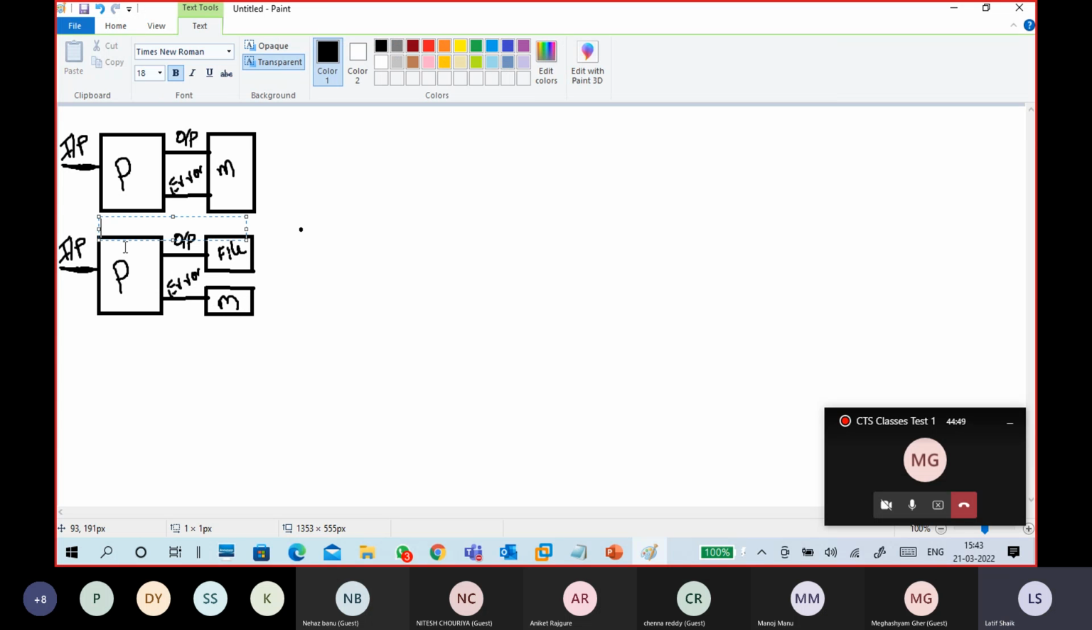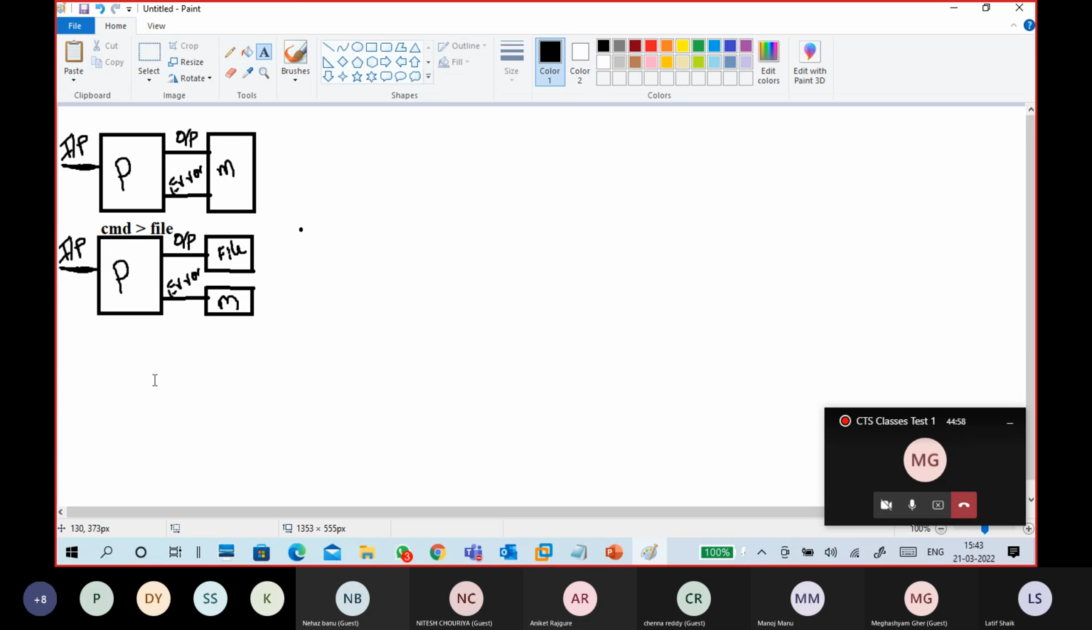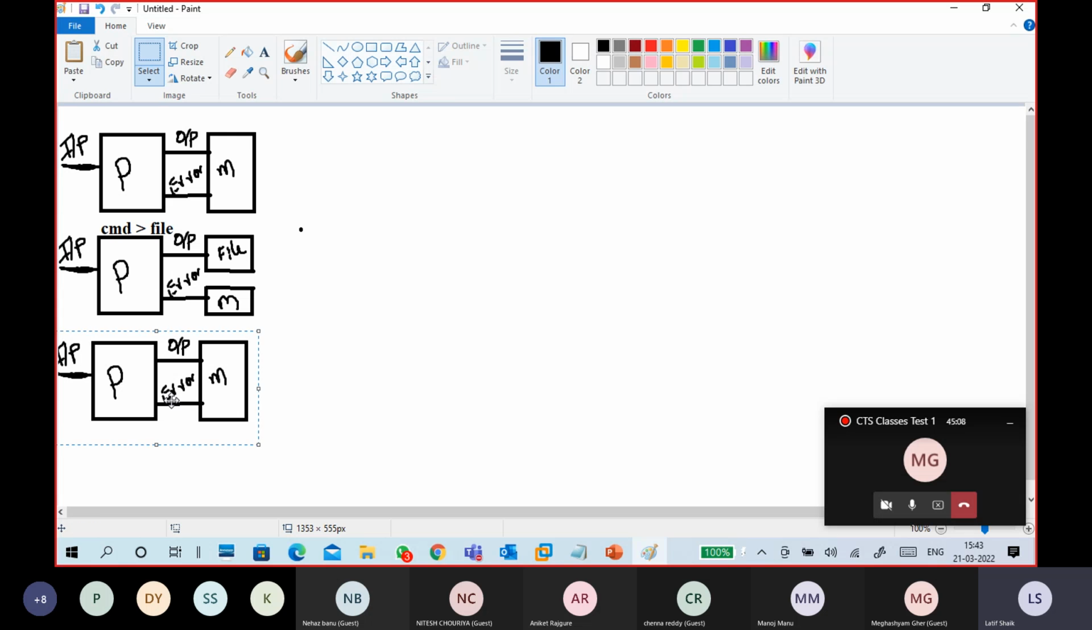For that, you should use the command, a single greater-than sign, and give the file name. This is called IO redirection, specifically output redirection. What is output redirection? The output of the command goes to a file. You want to save the output of the command into a file.